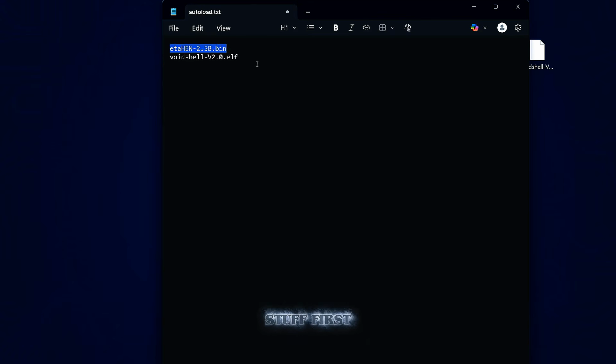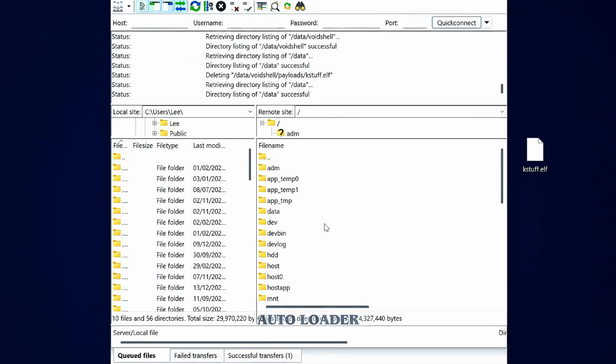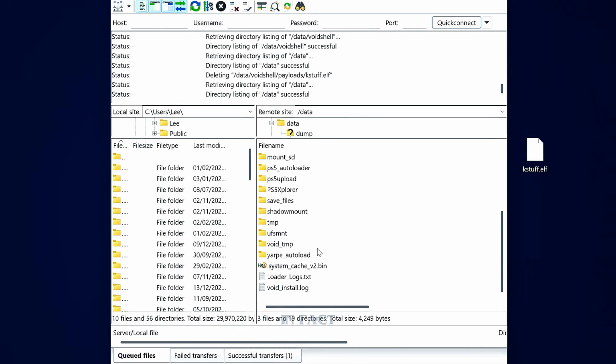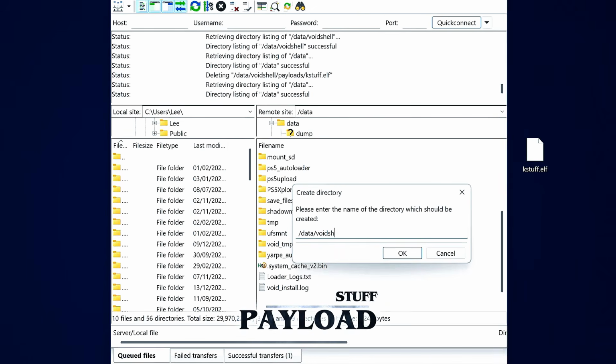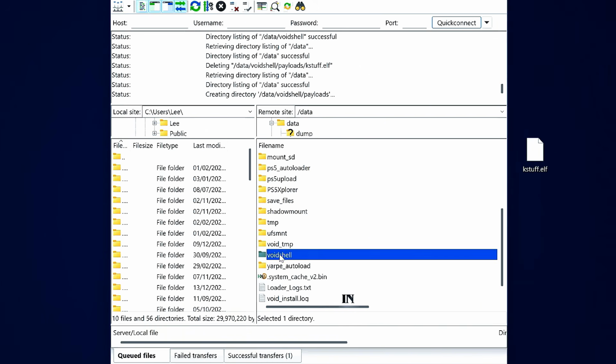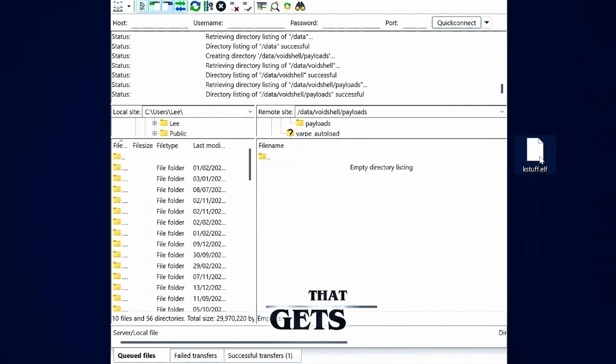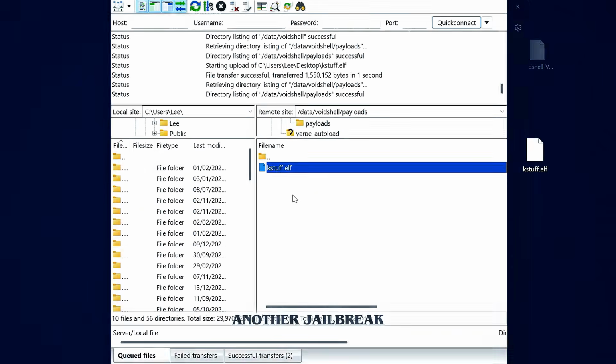So you want to load kstuff first, and then VoidShell second, or etahen, and then VoidShell second. I also wouldn't have any other payloads in here, because any other additional payloads we can actually run using VoidShell's own autoloader. So all we need is VoidShell. In fact, you can even just load VoidShell standalone and copy the kstuff payload into the data folder on the PS5's internal storage in order to be able to just have one payload that gets loaded. So if you're using like another jailbreak method, for example. But with this one, we'll just go with etahen and then VoidShell.